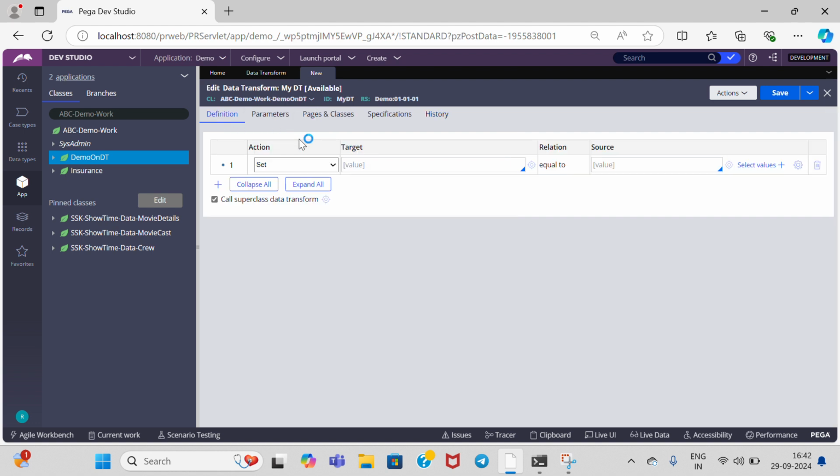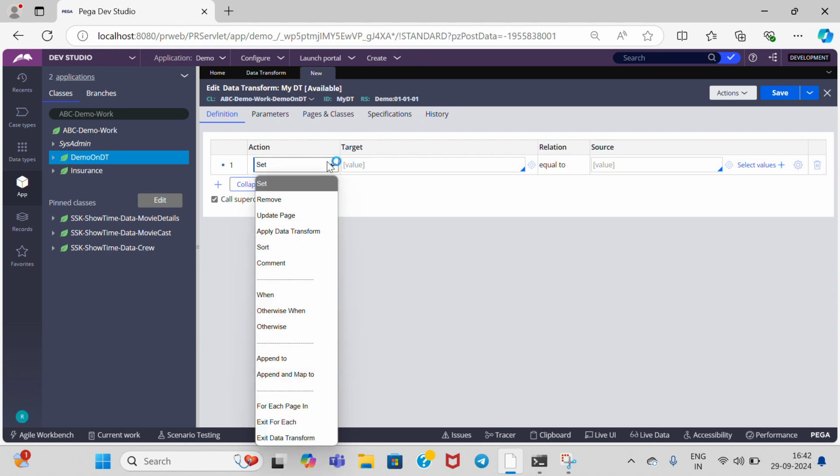And coming to the definition tab, here we can see 14 different actions in a data transform rule. In the next videos, I will explain a demonstration for each action in each video. So stay tuned to our channel for more videos.